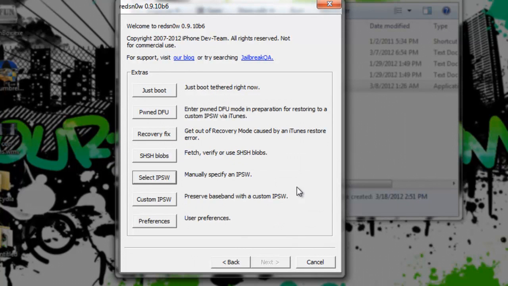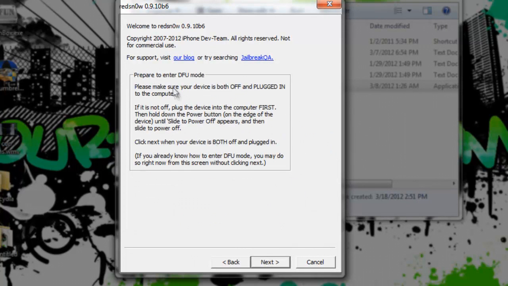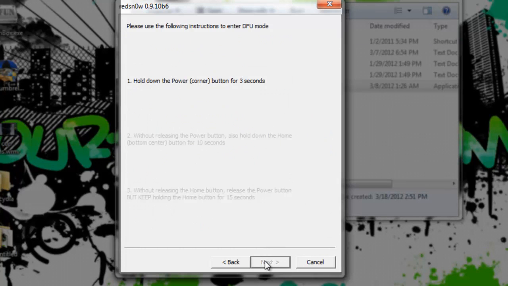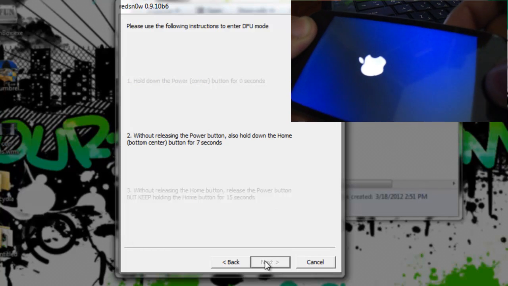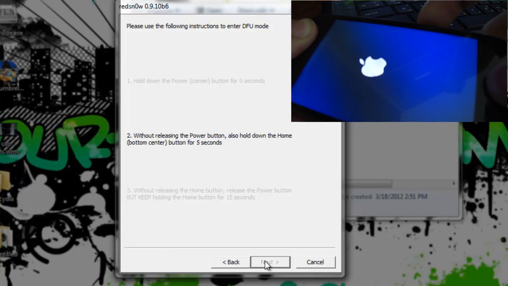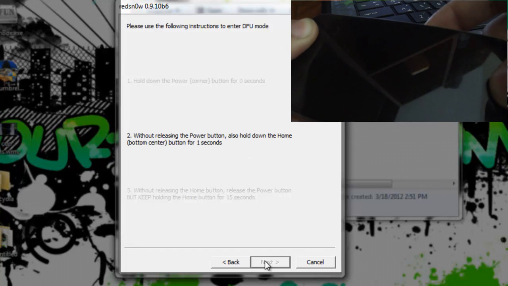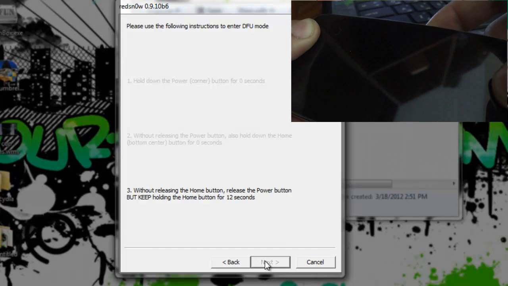When your firmware is identified, you have to click on Boot Tethered and follow the on-screen instructions. That will allow you to put your device in DFU mode. Most people know what DFU mode is. So you have to put your device in DFU mode by holding the power button and home button for approximately 10 seconds, and then you only hold the home button when your device is in DFU mode.